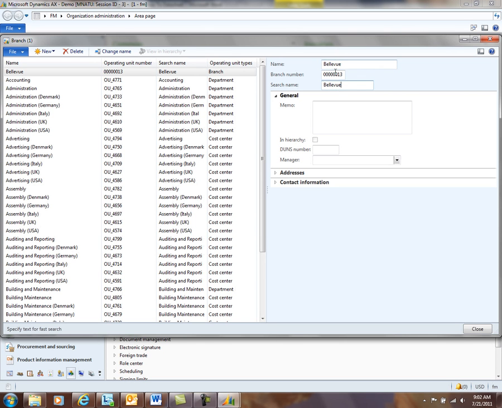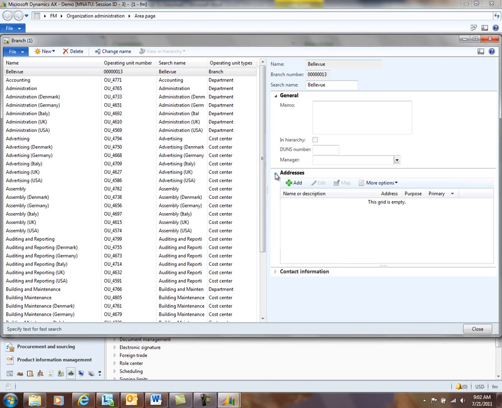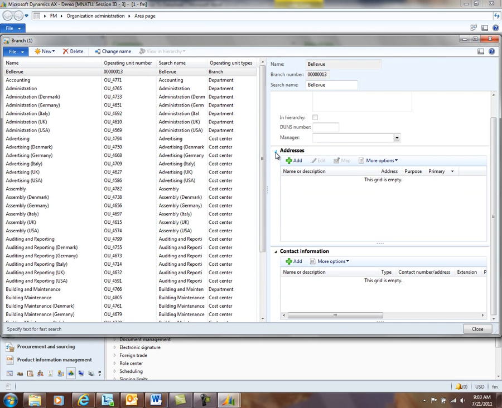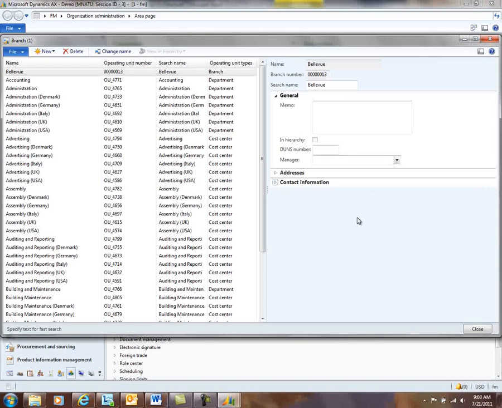And once I create this, again, just like legal entity, it's fairly simple. The only information that you need is name, and that's it. Actually, the branch number is generated automatically using number sequence. And once it is generated, you can decide to give address and contact information if you have address and contact information for the branch. Otherwise, you can just leave them blank, and then it is operational.